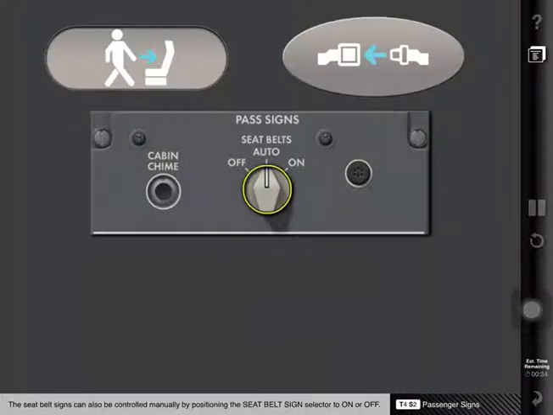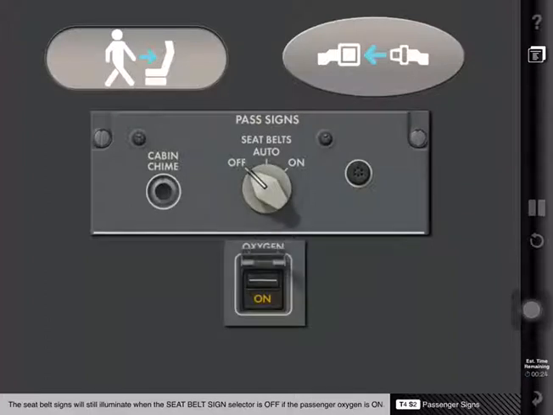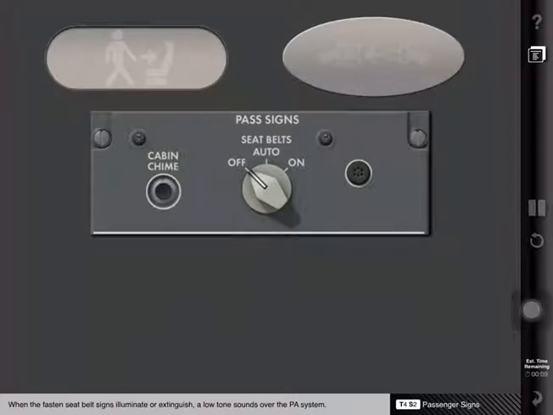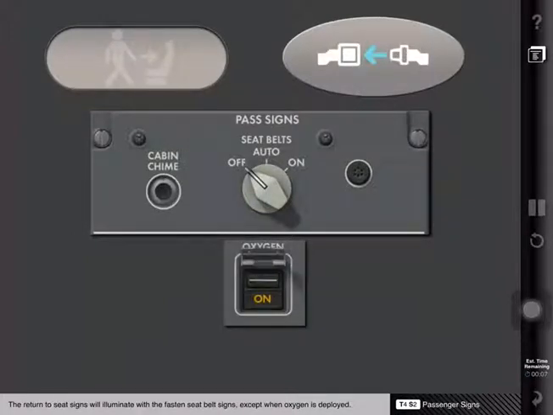The seatbelt signs can also be controlled manually by positioning the seatbelt sign selector to on or off. The seatbelt signs will still illuminate when the seatbelt sign selector is off if the passenger oxygen is on. When the fasten seatbelt signs illuminate or extinguish, a low tone sounds over the PA system. The return to seat signs will illuminate with the fasten seatbelt signs, except when oxygen is deployed.